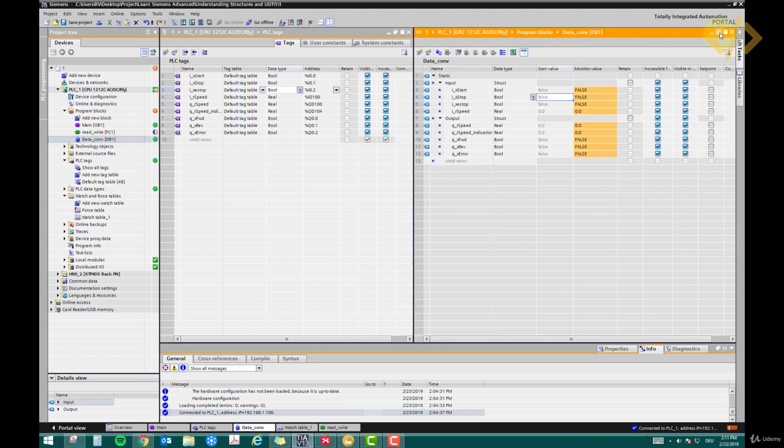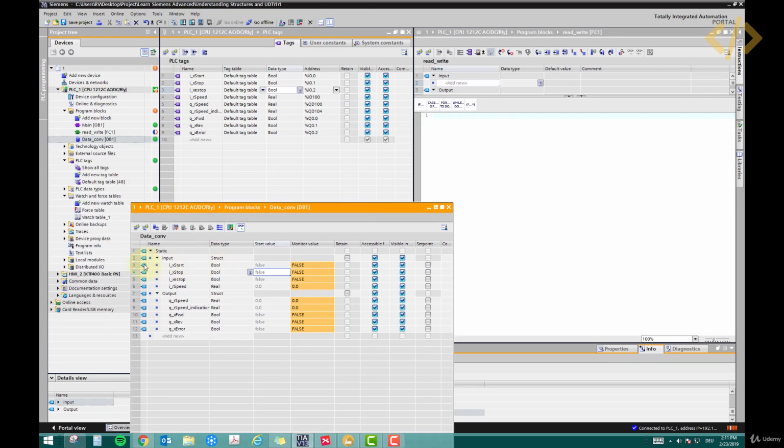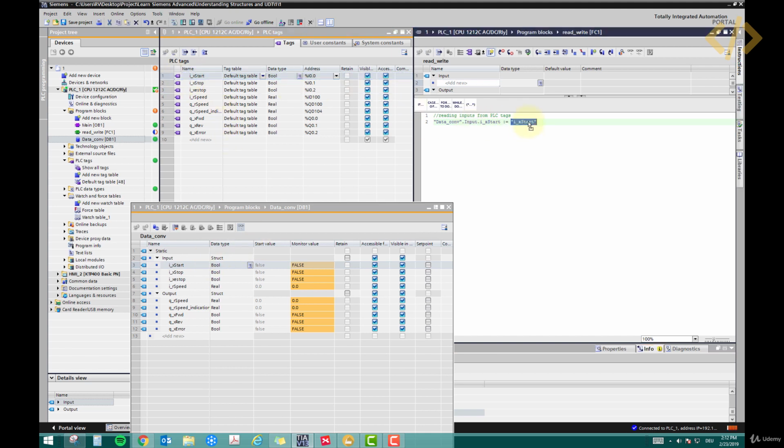So I will open the DB inputs here. For example, I will take this input here. So this is my DB input, and here I will write a comment: reading inputs from PLC tags. So you basically just drag the first input here, put the assignment operator, and now where do we get the information from? This first input from the first tag. So just drag it here and put a semicolon. So that's it. Now the PLC tag will write to the first tag of the structure.